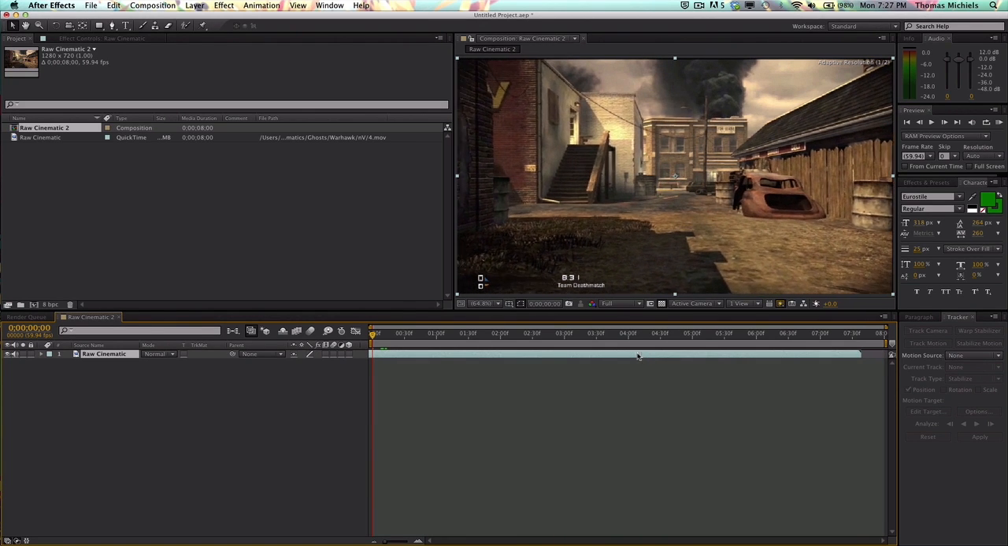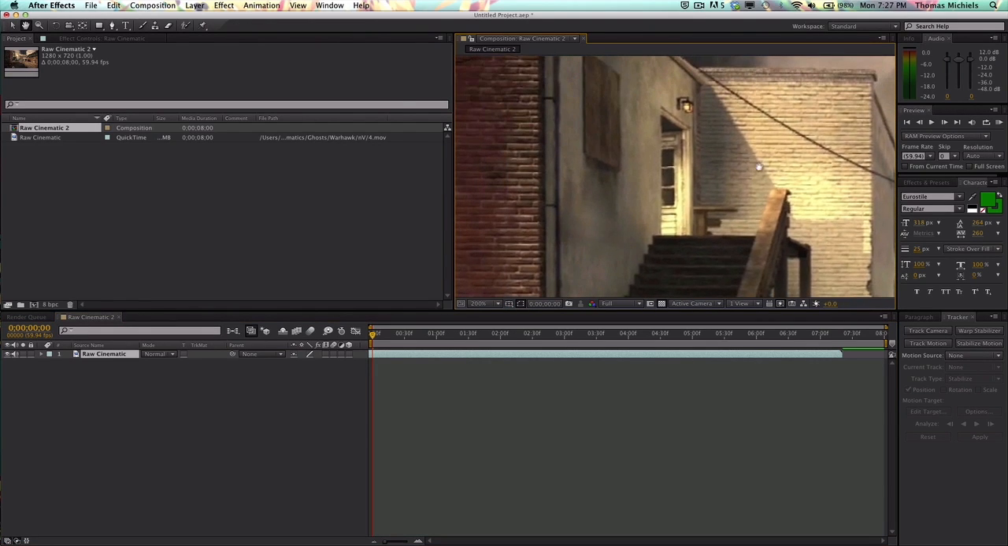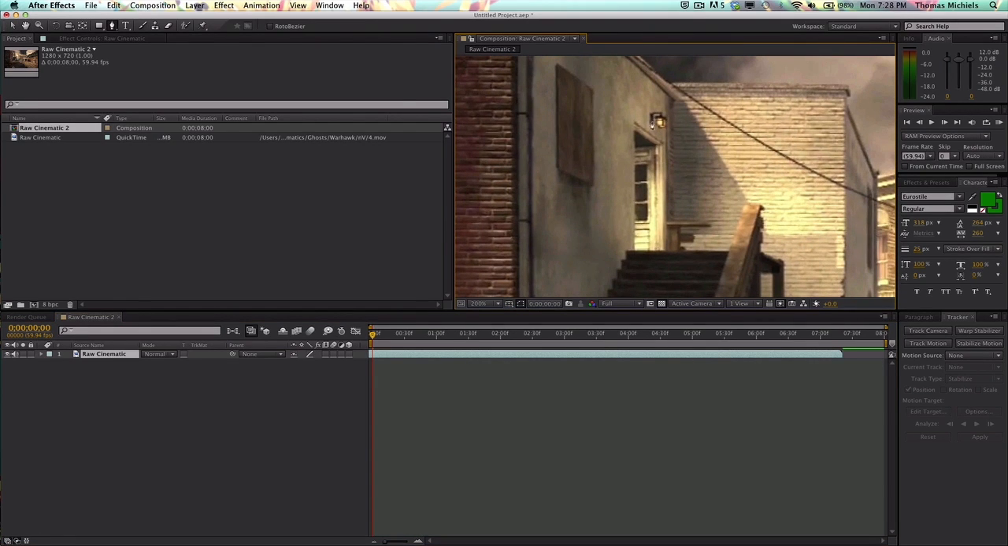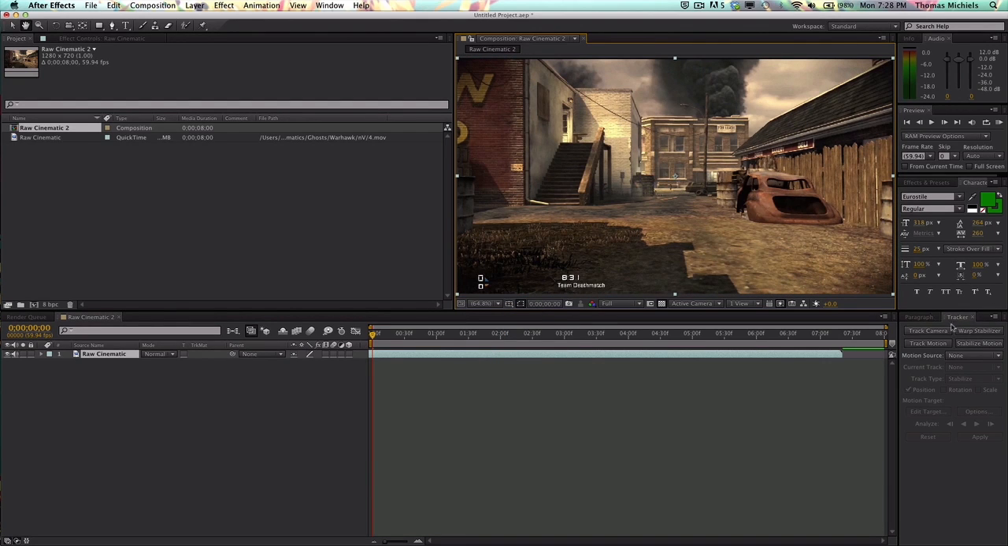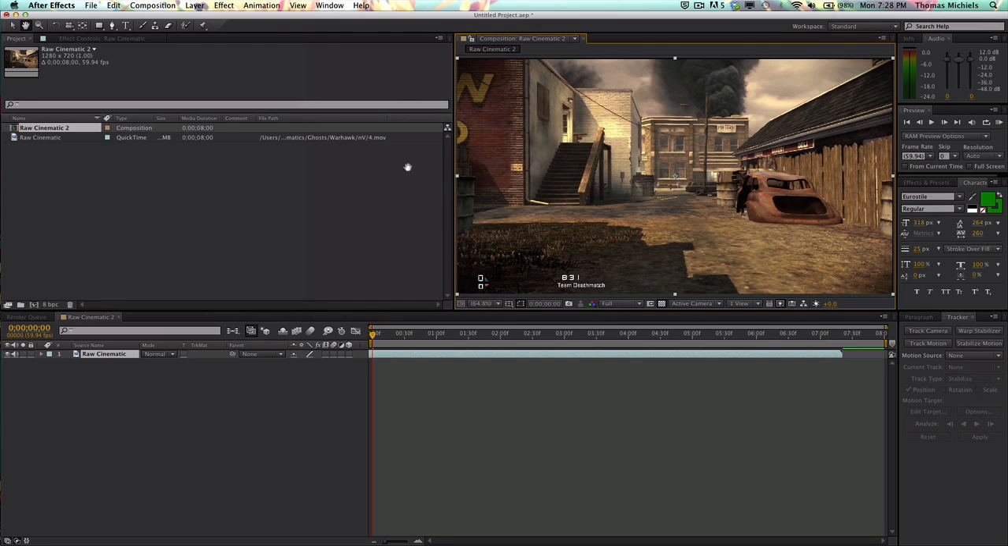So what we're going to do is I'm going to trim this up a little bit. I'm basically just going to show you guys how to track a flare to a light fixture such as this using the Adobe After Effects CS6 tracker. And if you don't have this tracker down here, you can come up here to Window and then go down to Tracker, and it'll come up somewhere on your screen and you can drag it down here.